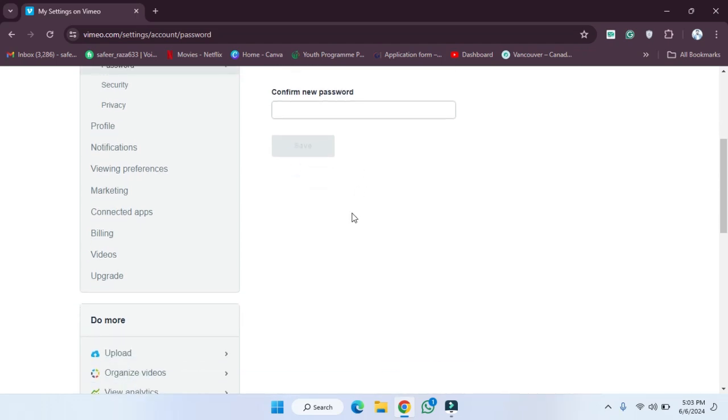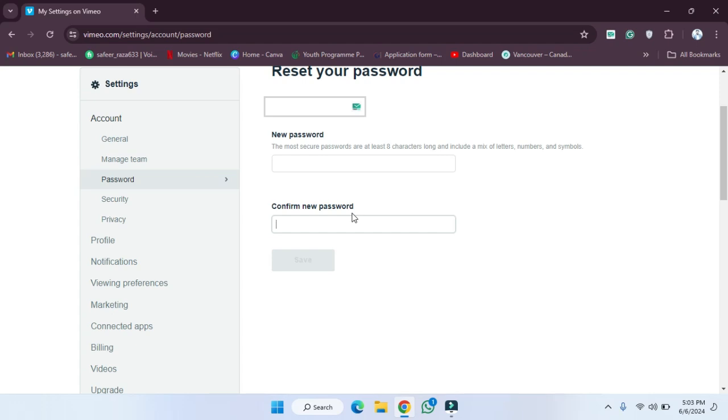So in this way you can change your password on Vimeo. I hope you guys understand this video, how you can do this. It's very easy to understand.